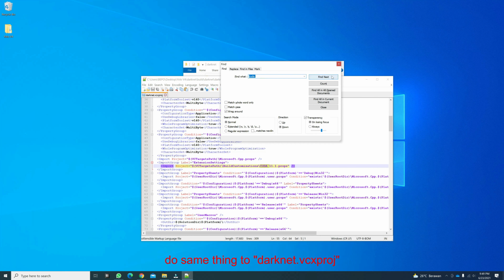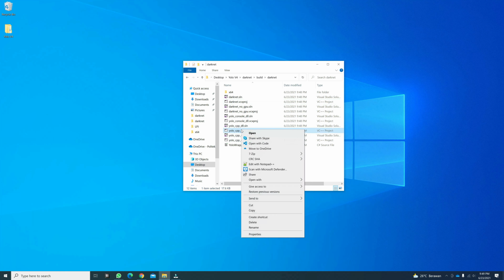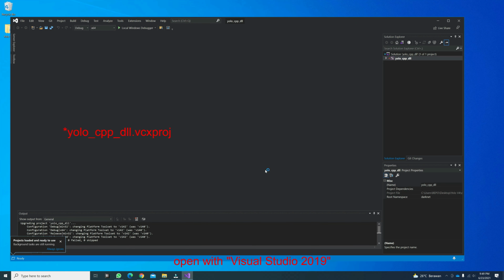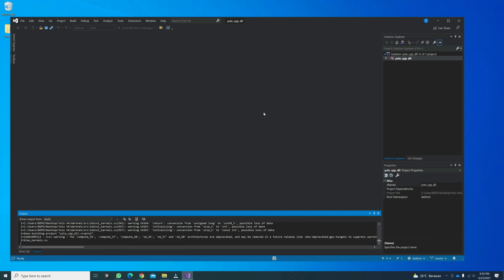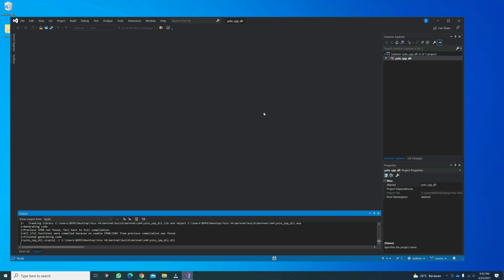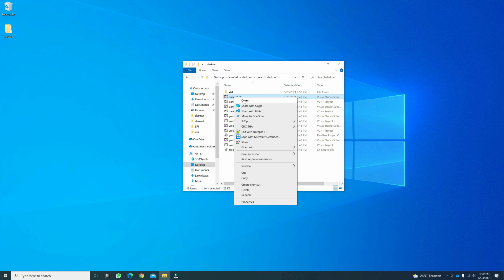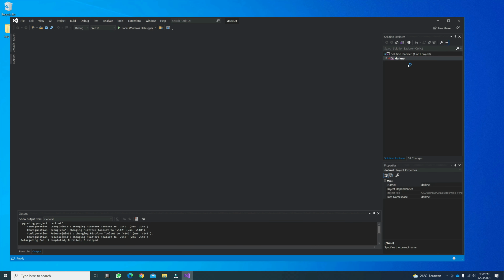You can see it in the darknet.vcxproj as well. Now that's done, and you can open the OpenCV dll project, select release and build, and don't forget to always select x64, because we are using x64. Now it succeeds, and next we need to open darknet.sln.